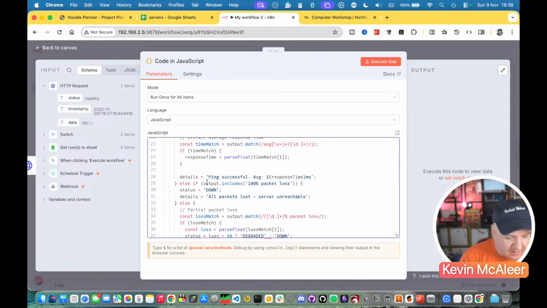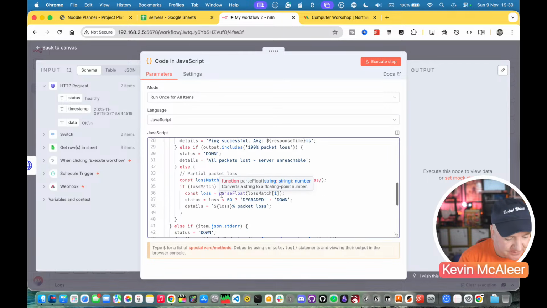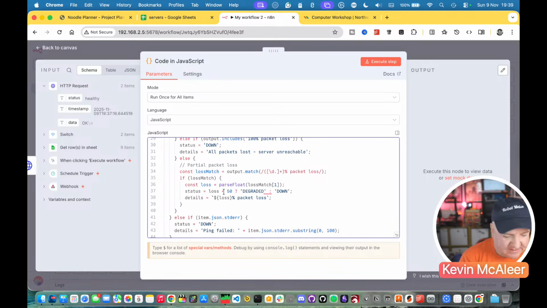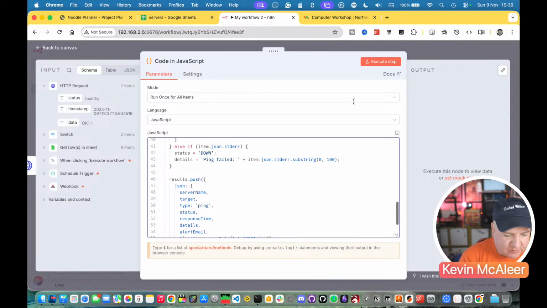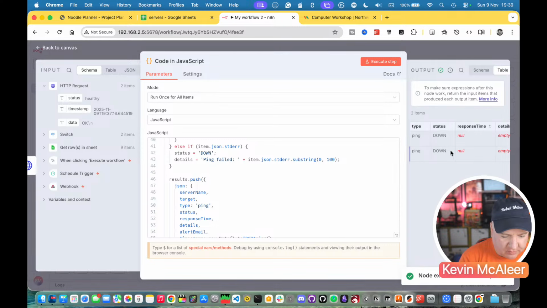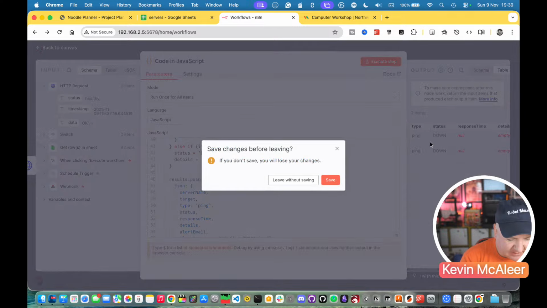Otherwise, if it includes 100% packet loss, then it's definitely down. If it's degraded, so if the loss is less than 50, then it's essentially down as well. So what we will get when we execute this is either an up or a down, and it's saying both these are down currently, which is interesting on there.